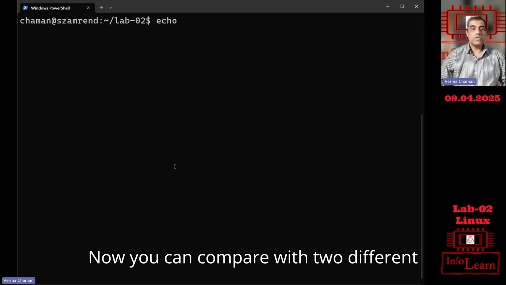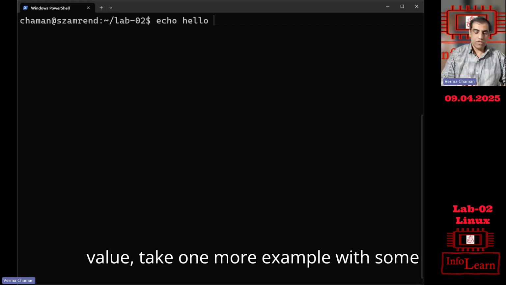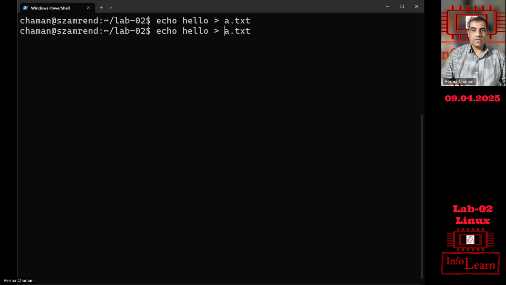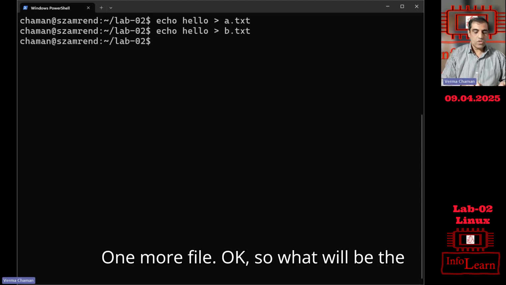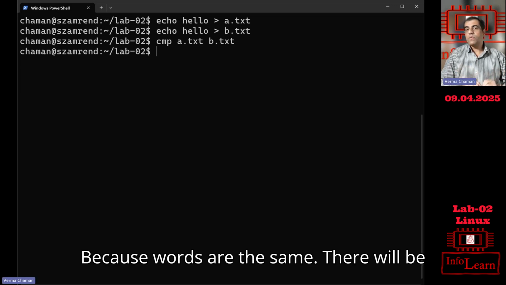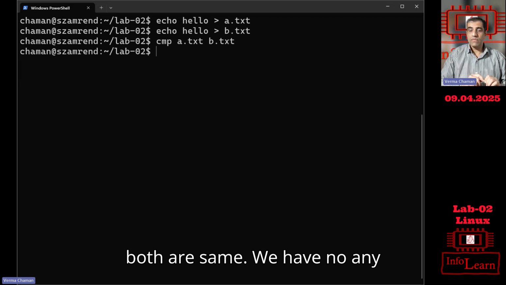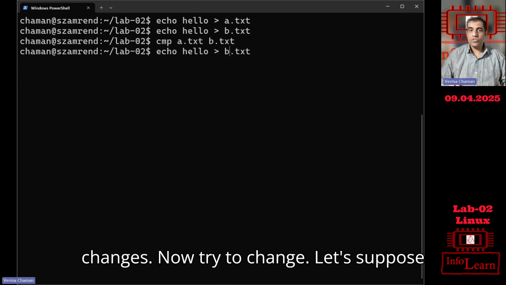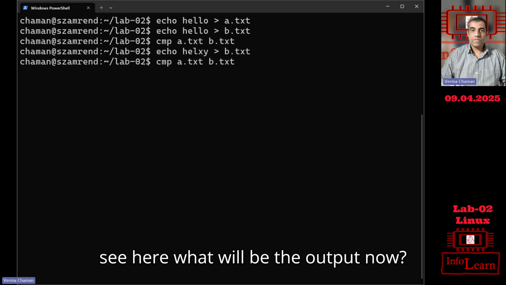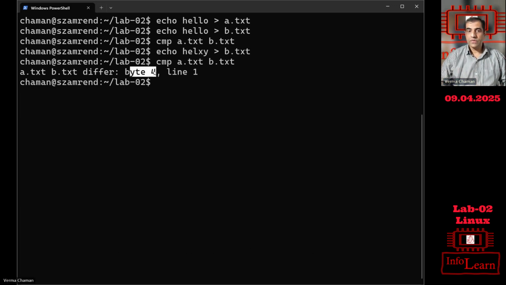Now you can compare with two different values more. But before two different values, take one more example with some words, some string. Let's try to see one more file. So what will be the output here, guys? If you know, because the words are the same, there will be no output. In the first file hello, in the second file hello. That means both are the same. We have no changes. Now try to change. Let's suppose put this xy. Now see here, what will be the output now? Output is like byte 4. Sure, there is a difference.